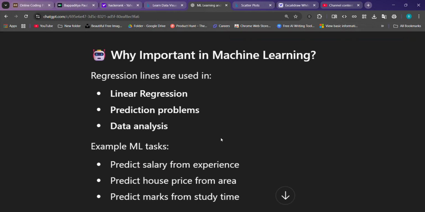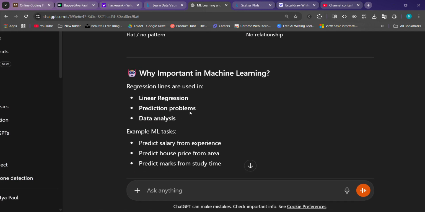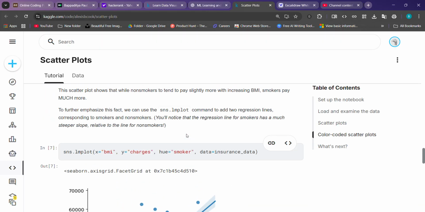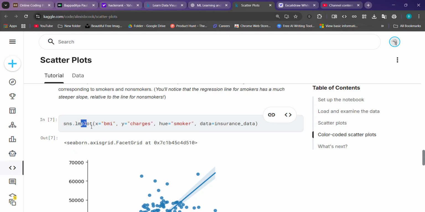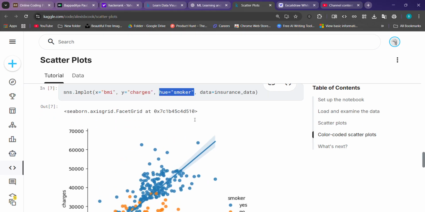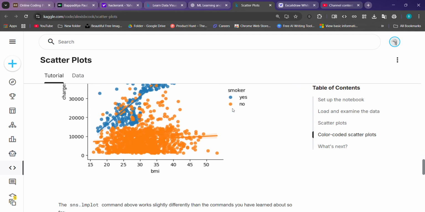Why is this important in linear regression and predictive data analysis? We use this theory. Now for the scatter plot, we use sns.lmplot with x equal to BMI, y equal to charges, hue equal to smoker, and data equal to insurance data.